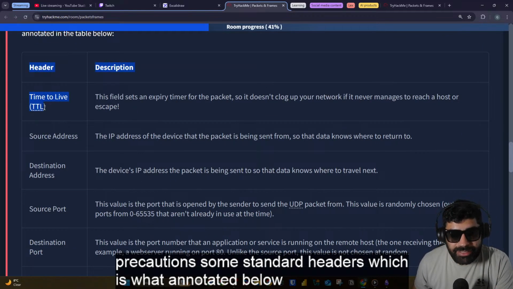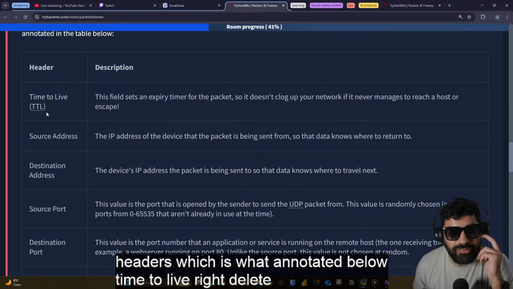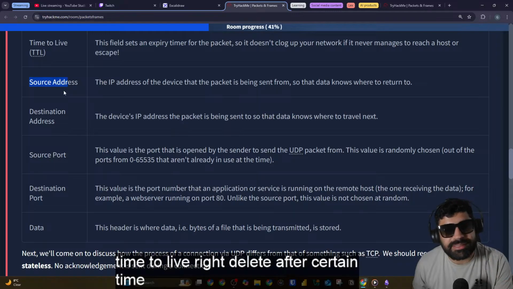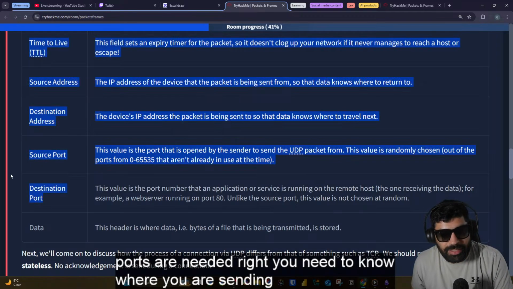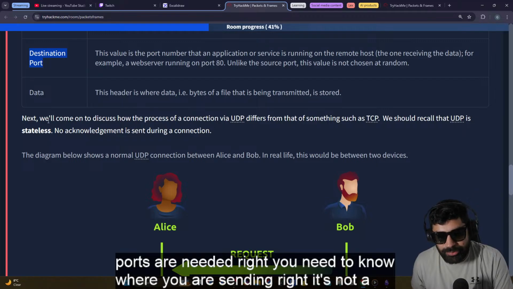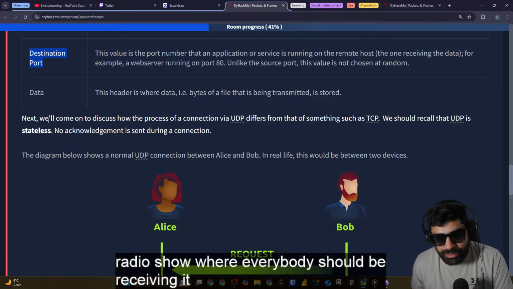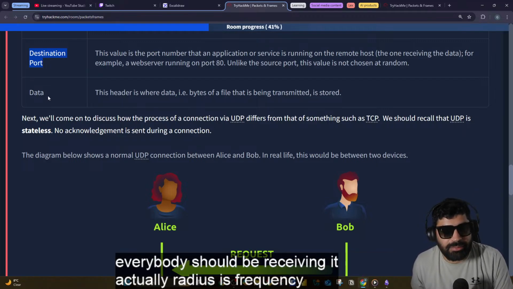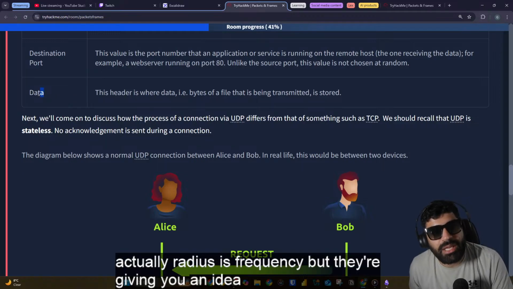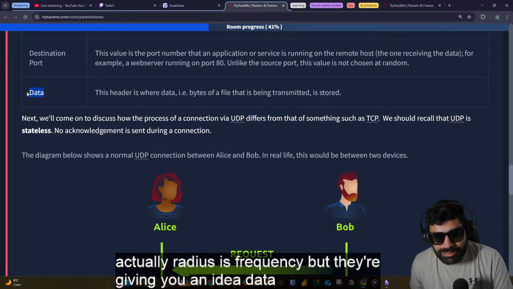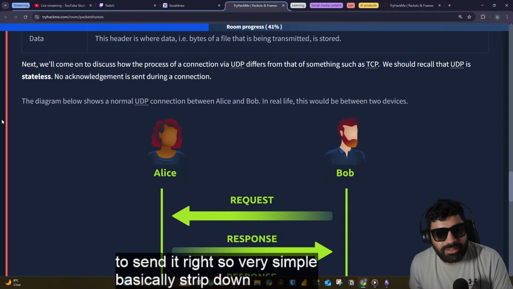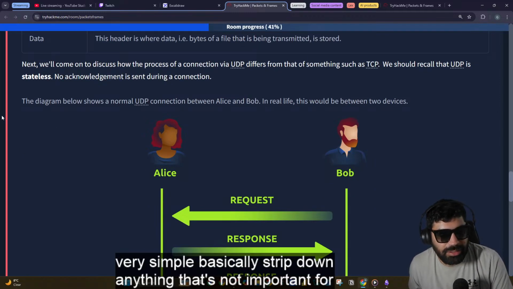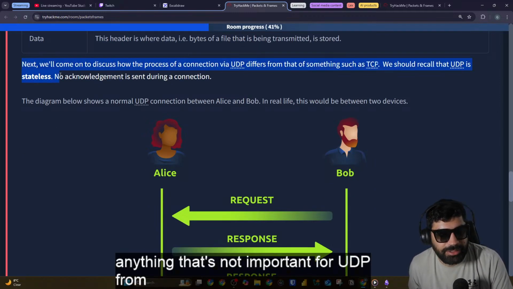Time to live, right? Delete after a certain time. Source address and ports are needed, right? You need to know where you are sending, right? It's not a radio show where everybody should be receiving it. Actually, radio is frequency, but it gives you an idea. Data, again, you need to send data, right? So very simple, basically. Strip down anything that's not important for UDP. From TCP, you will get UDP.